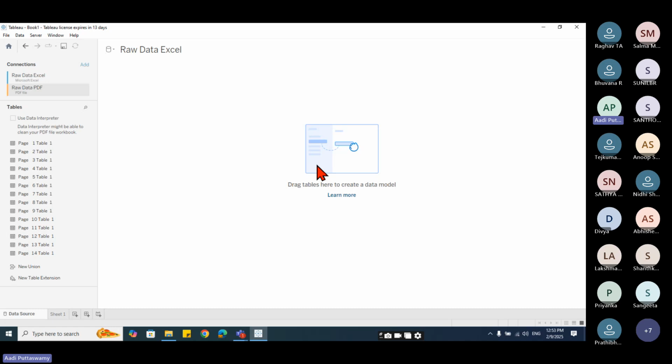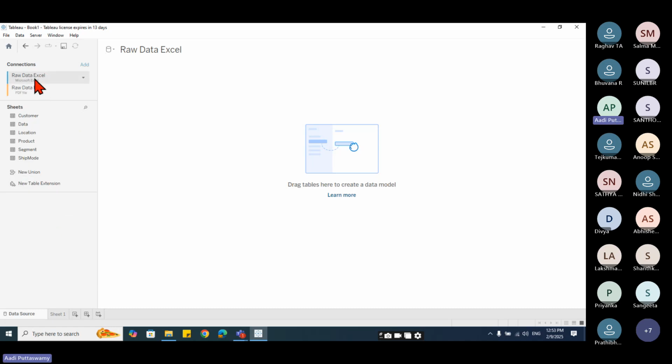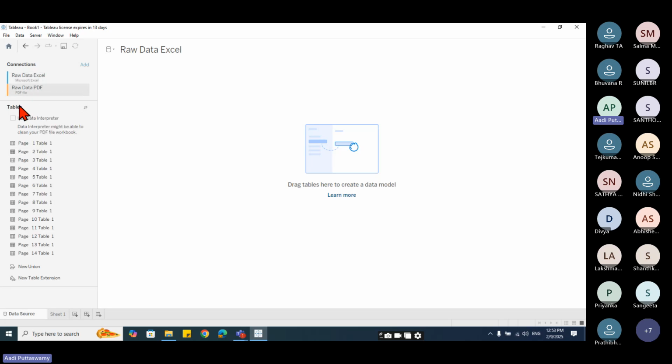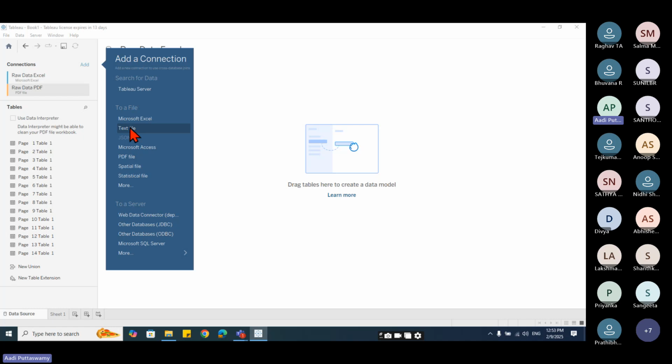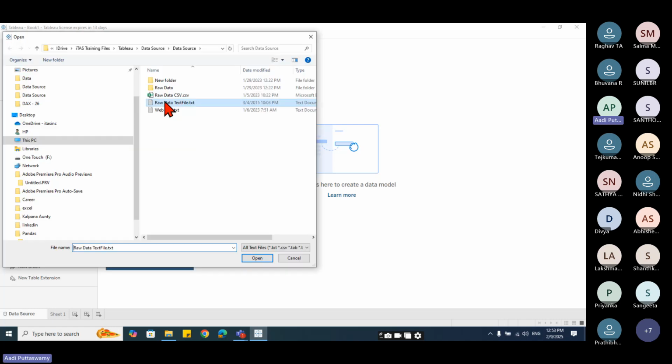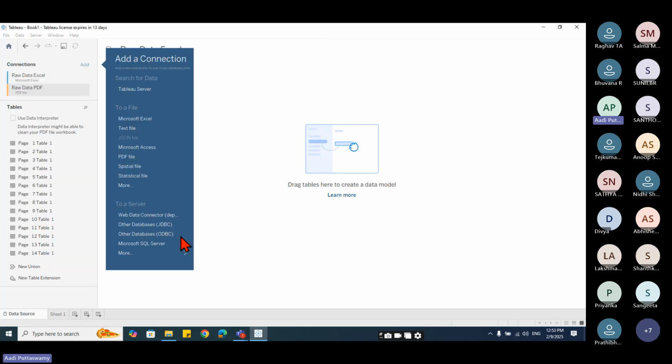That we will do later. Okay. See, all the tables got connected. Now just go here. I have this raw data, that is Excel. I have this PDF, that is a PDF file. Now, if you want to add more data, we'll go here, text file. I have this raw data text file, select.